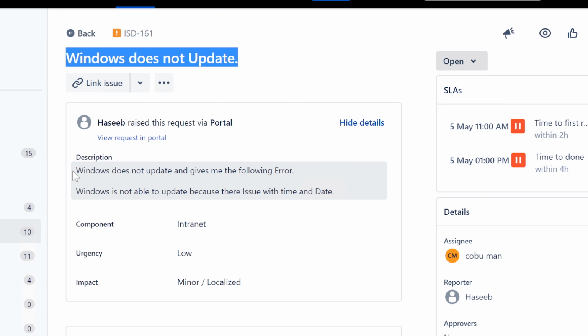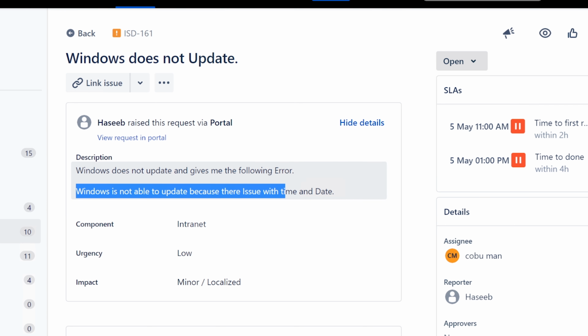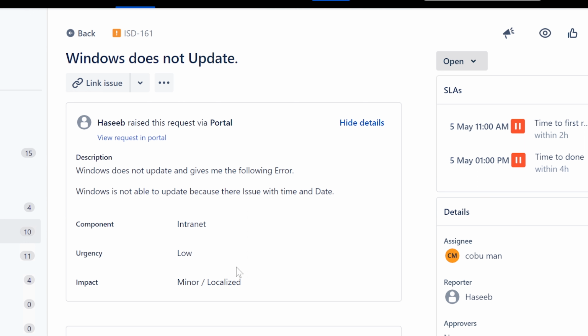Windows does not update. It gives me the following error: Windows is not able to update because there is an issue with time and date. I mean, this is fairly straightforward. Make sure that your date and time is matching what it is supposed to be. So look at your date and time and just make sure that is correct.